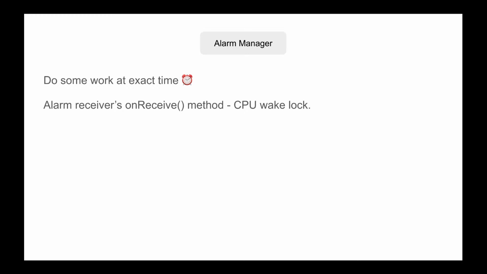One thing that people should keep in mind about alarm manager is that your alarm manager receiver is a broadcast receiver. So when you receive it, in the onReceive method, there is a CPU wake lock. It's really important to understand what CPU wake lock is, because when you get this onReceive callback, your app might not be running in the foreground, or even your device might be in doze mode. That means you switch off the screen and then you put the phone aside.